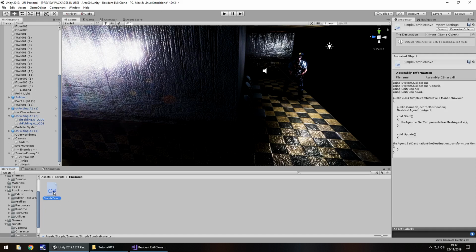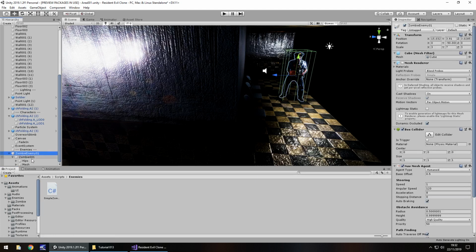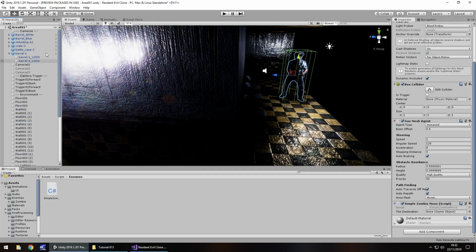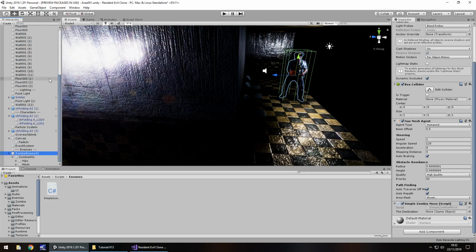Let's attach our simple zombie script, if I can get my words out, onto that zombie enemy 01. Remember, this is the cube that we added in earlier in this tutorial. And the only thing we need to do now is set the destination. And the destination is going to be the player. So let's add, if I can find him, the soldier right there. So I'm going to save my project. I'm going to press play and then head back to the scene view. And we should see our zombie walk towards our player without walking into things and walking through things.